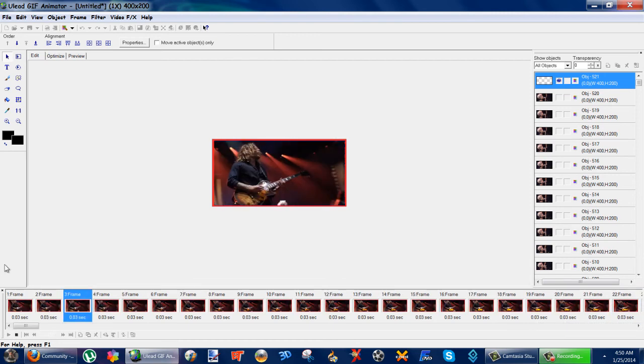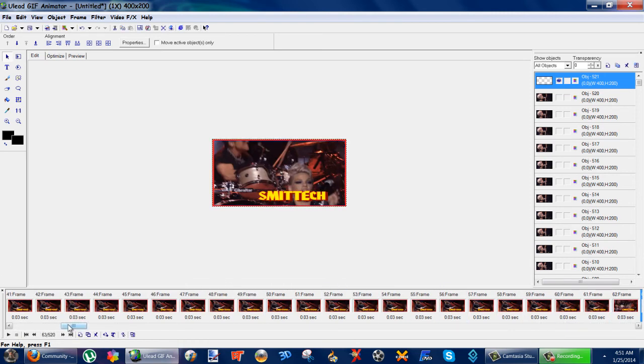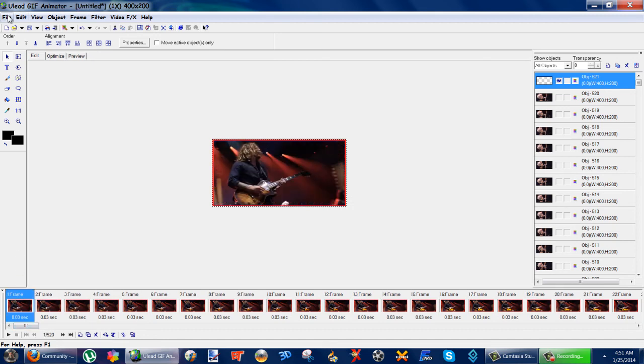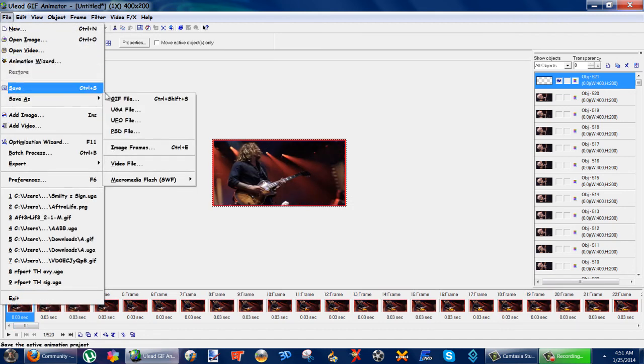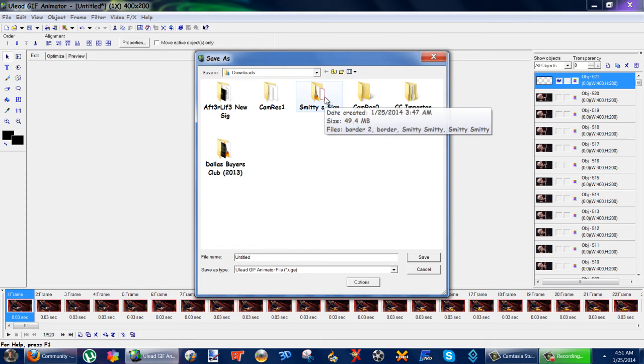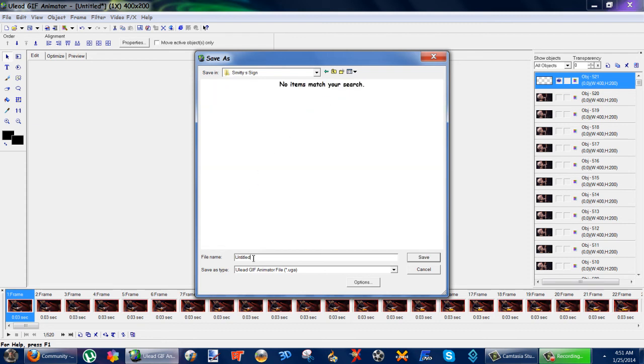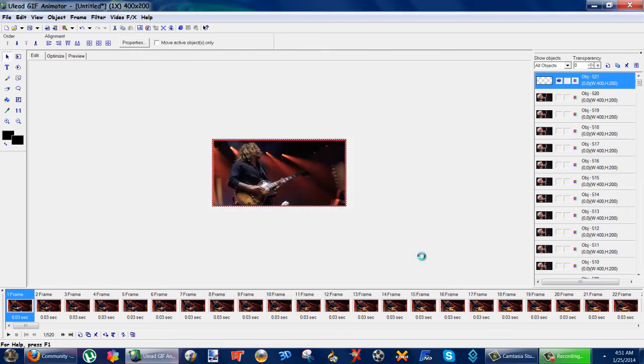All the transitions, everything. Okay. Now, first thing you want to do, save it as a UGA file. I'm going to save it in this folder, and I'm going to give it a name. Of course, I'm going to keep the same name, Smitty. It doesn't matter if it's exactly the same or whatever. Whatever you want to save it as. Save.